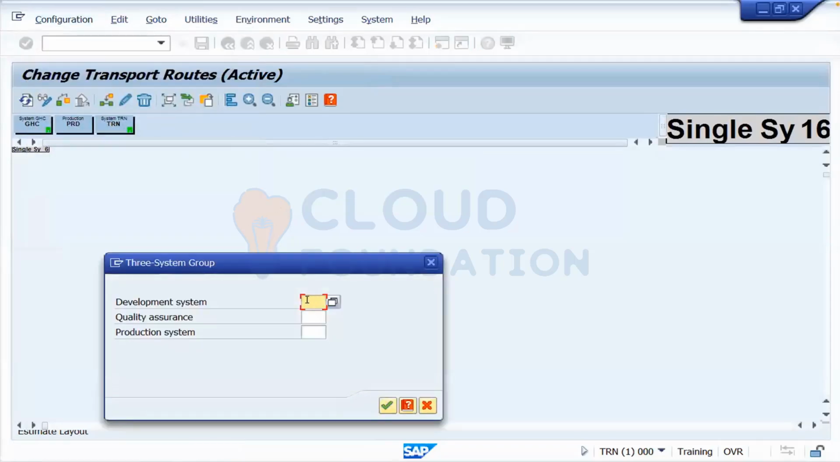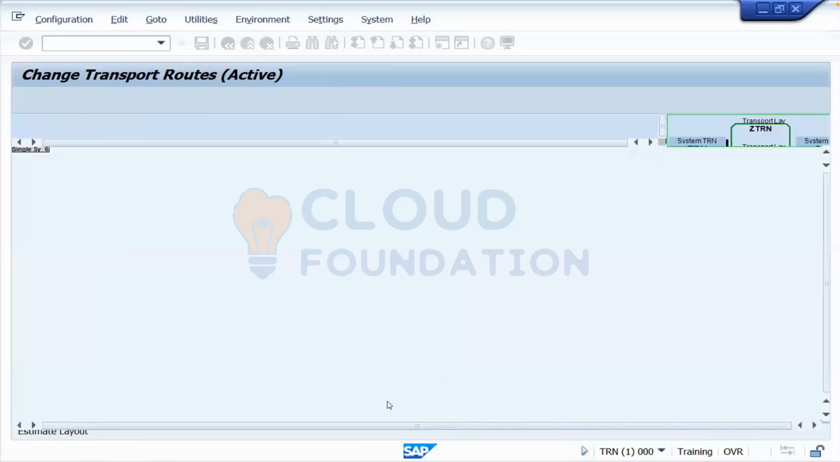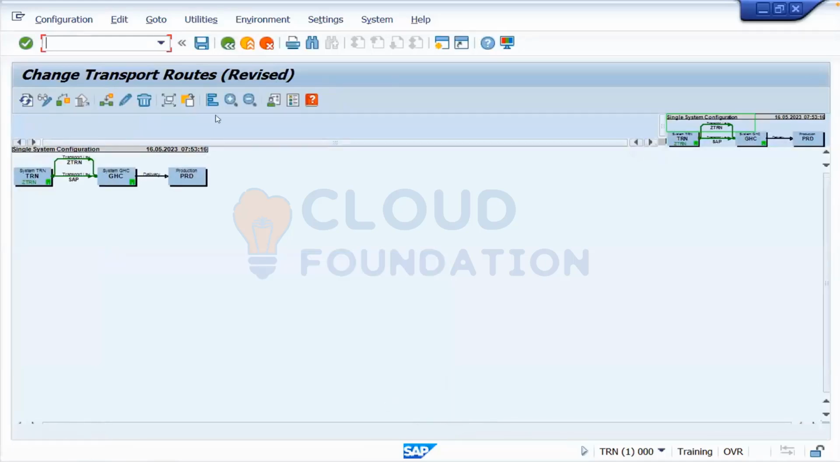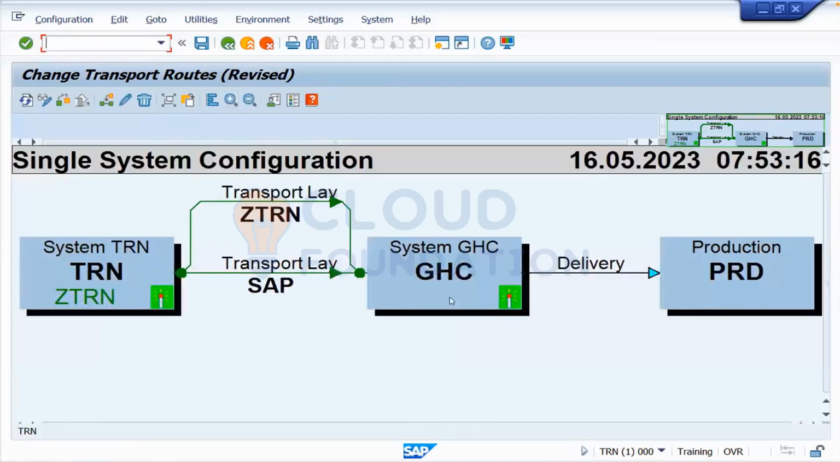So our development system is the TRN system, quality system is the GHC system, and production system is the PRD system. So this is our configuration now. Training system, GSC system, and production system. So in the training system, you are going to develop the object, then you are going to do the transport into the GSC system, and then we are going to do it into the production system.